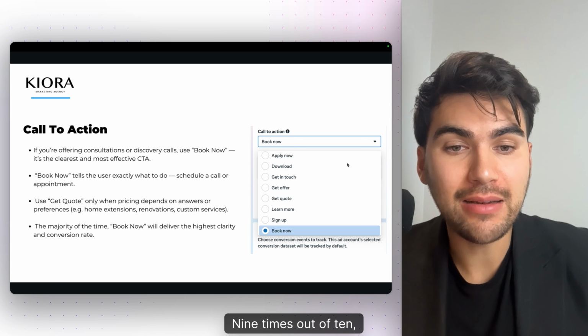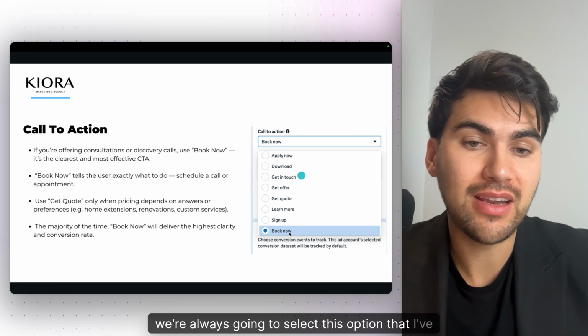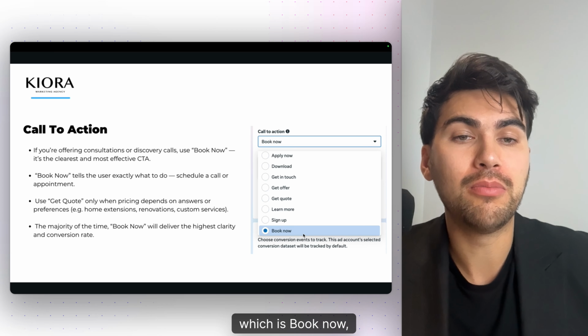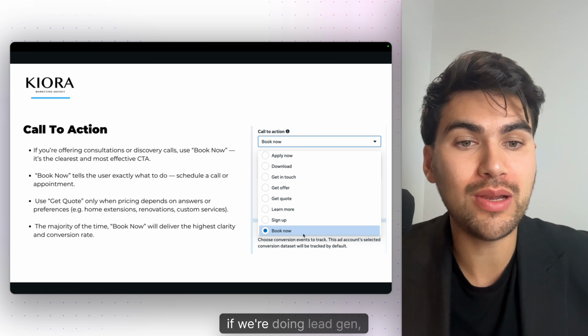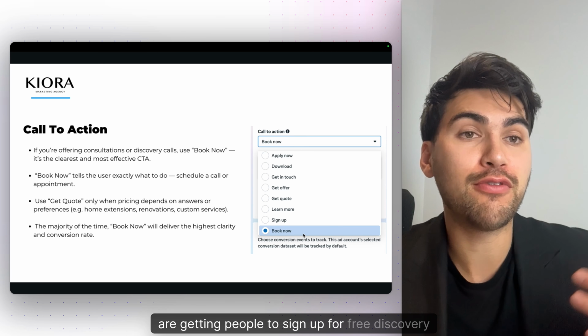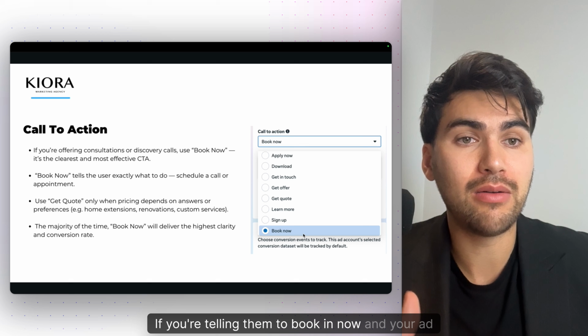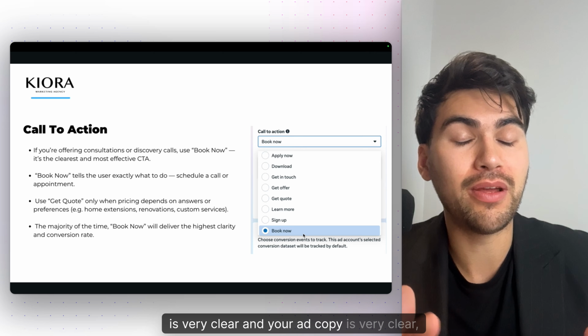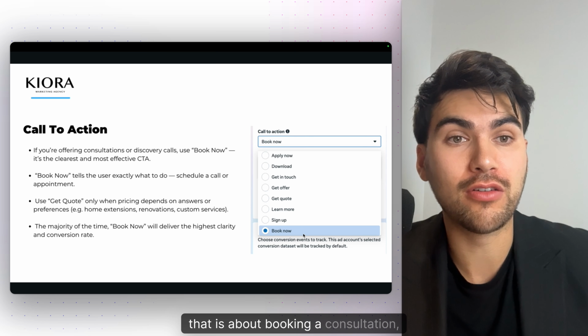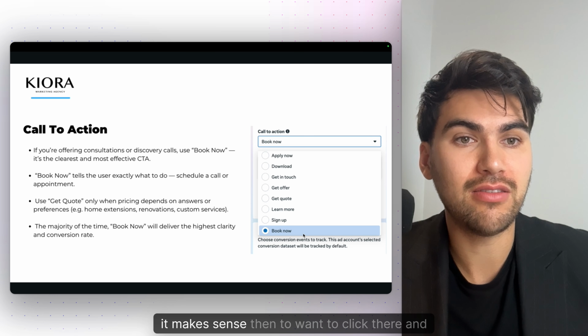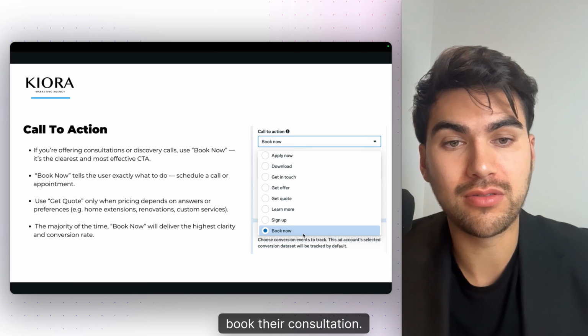9 times out of 10, we're always going to select this option that I've put on the right, which is book now, because the type of ads that we should be doing if we're doing lead gen are getting people to sign up for free discovery calls or free consultation calls. If you're telling them to book in now and your ad is very clear and your ad copy is very clear, that is about booking a consultation, it makes sense for them to want to click there and book their consultation, right?